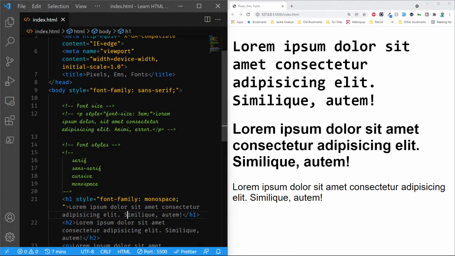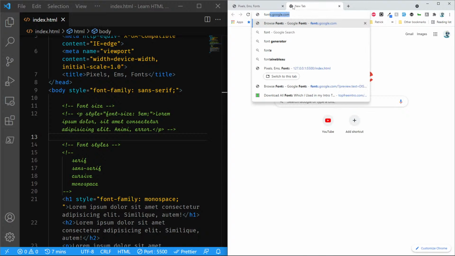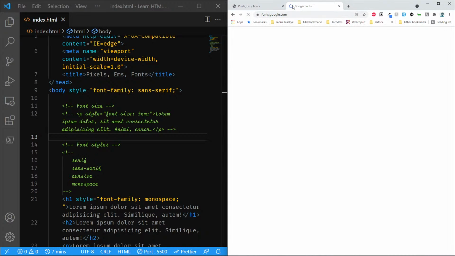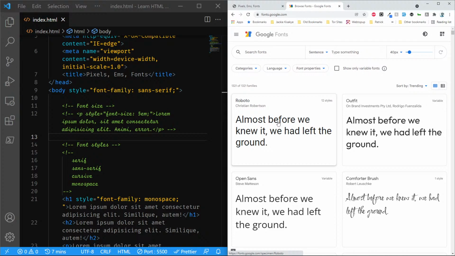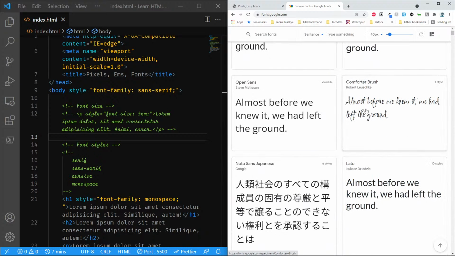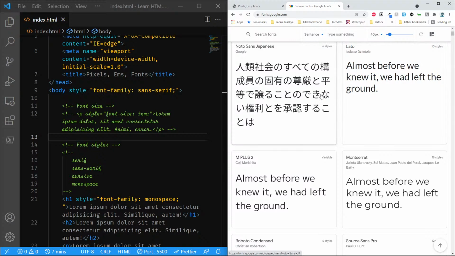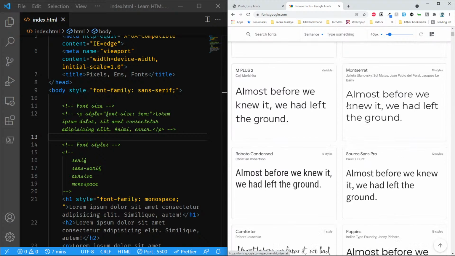There are so many kinds of fonts that you can use. One of the sites where, as web designers, we always get fonts from is Google. We always use these Google fonts, and there are so many sans serif fonts. For example, you can see here Roboto, Open Sans, which is the commonest people use. We have one here, Comforter Brush. We have Noto Sans Japanese, Lato, so many of them.